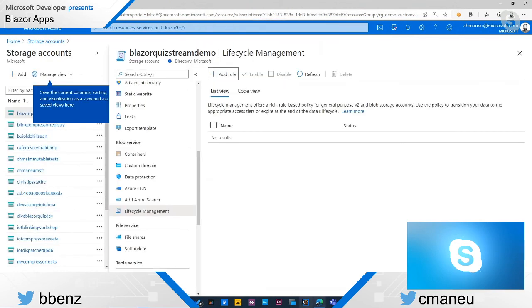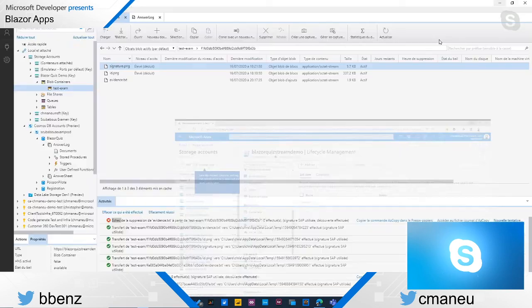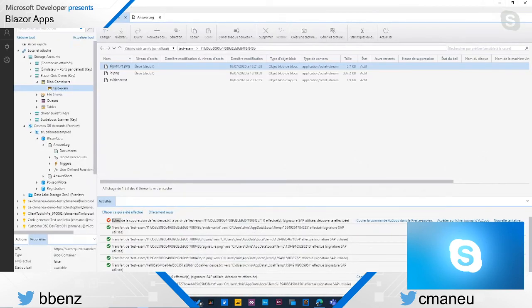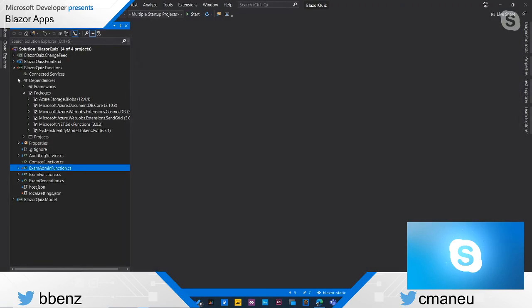So yeah, let's go back to this. And I wanted to show you the Blazor component very, very quick, and we will be just on time. Close all documents, get back to my project.